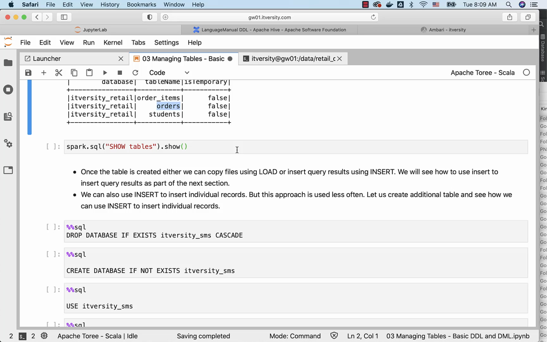We will get into the nuances of using load command as well as insert with query results as part of the subsequent topics and also subsequent sections. For now, we will just use insert to insert individual records. This comes handy for the learning purposes. If you try to use insert to insert individual records as part of the projects, you have to use it with caution. It is not suggested all the time because there are serious performance implications.